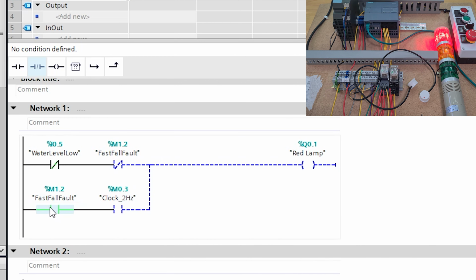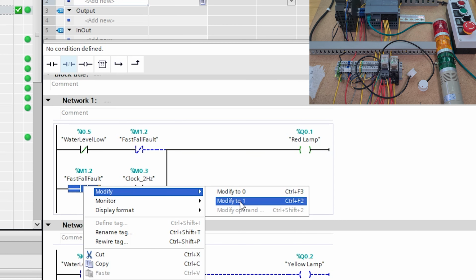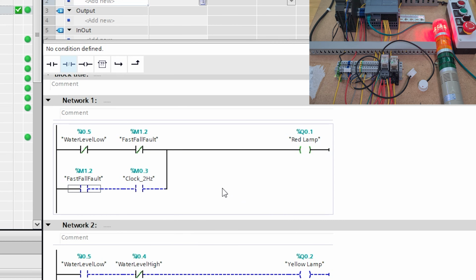So what I've got now is my clock here, my fast fall fault. Without this, it would just be turning the red lamp on again. But I've now got it so that this clock bit is turning on and off 2 times a second. And so therefore my output here is turning on and off 2 times a second. And so what I can do is actually reset this fast fall fault. And so now if I don't have my fast fall fault and I don't have my water low level, then I have a red lamp. So it means I've got no oil in my tank.